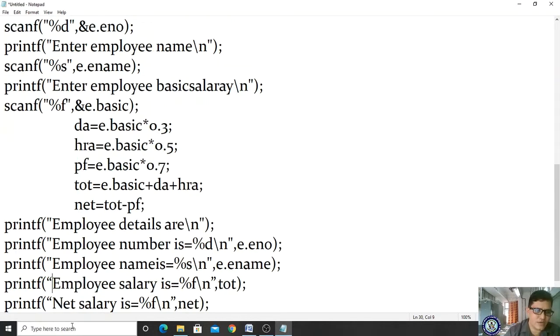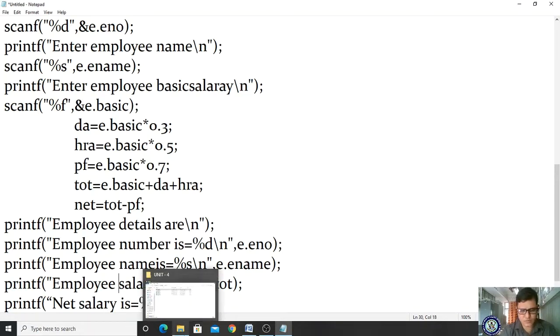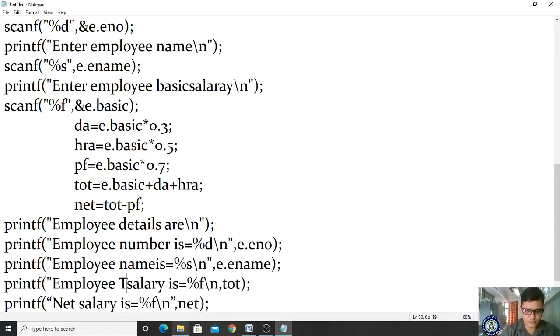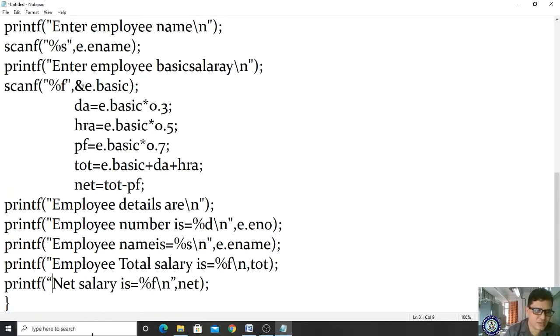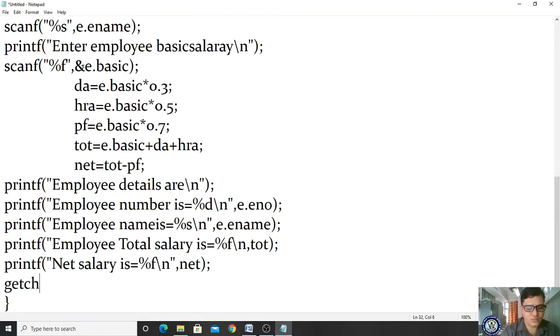And next you are writing employee salary, that is %F. You are giving total salary. Total salary is %F total. And next you are displaying the net salary. Net salary is %F. Why is it %F? Because net salary is stored in the net variable, you are displaying it. Okay, so this is your program.